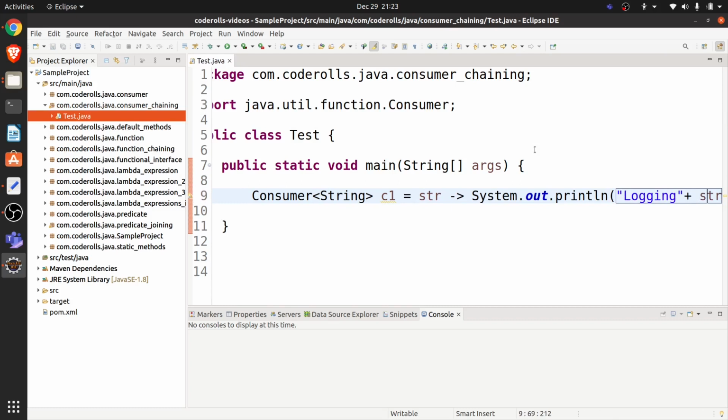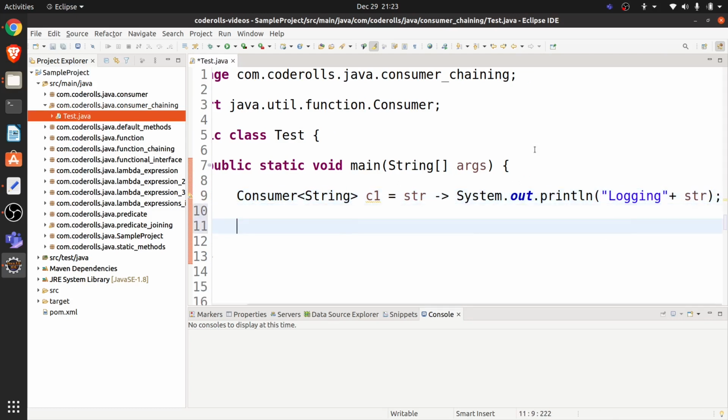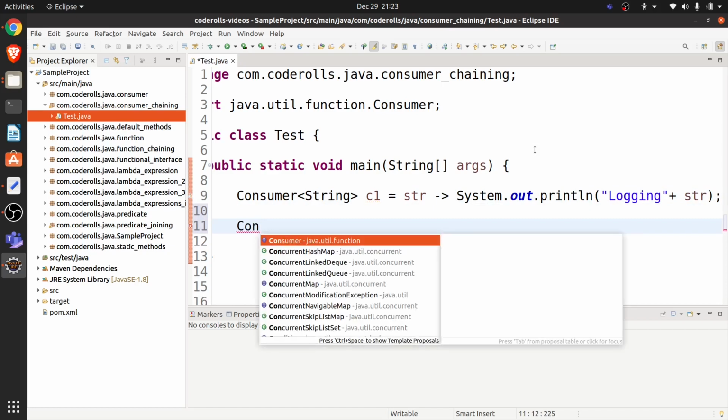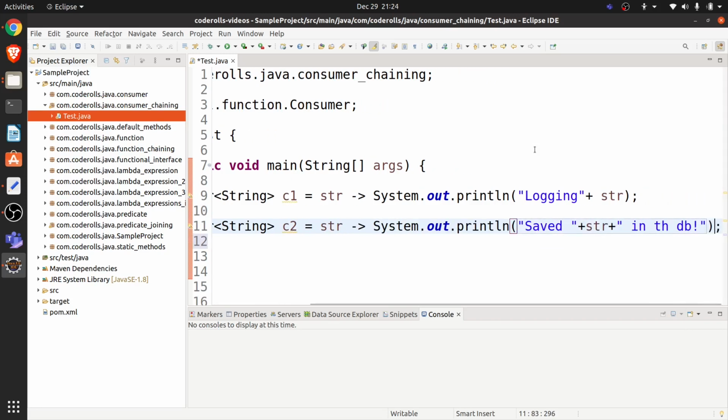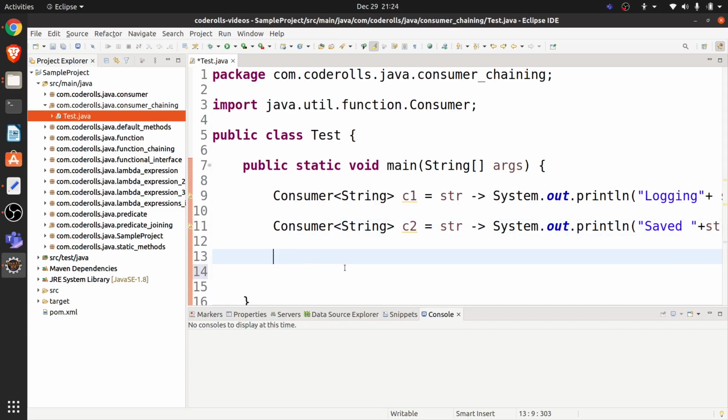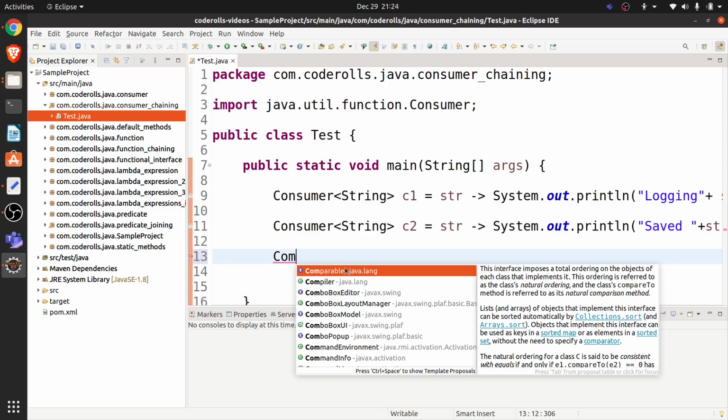Okay, and I will write another consumer which will be saving in the DB. Basically we will just print statements here, and again it will be taking a string, str gives, and add another sysout statement. These are simple examples for understanding purpose only. So we have C1 and C2. We will create another consumer which will be a composed consumer of C1 and C2.